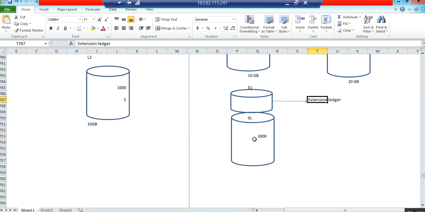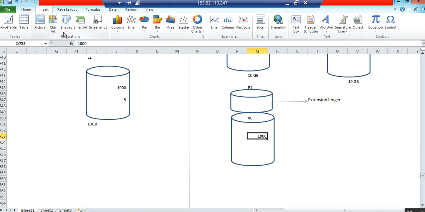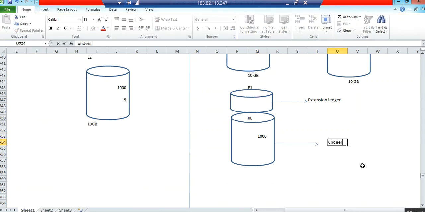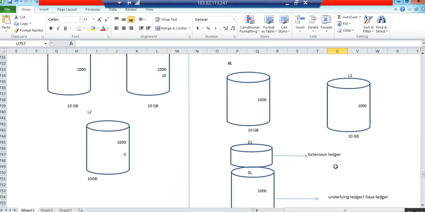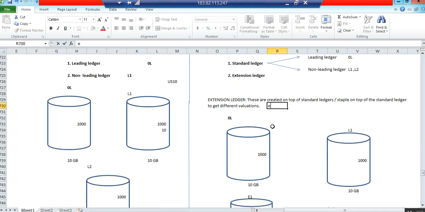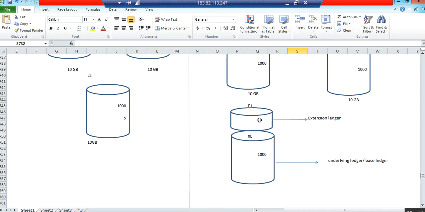For an extension ledger, there should be an underlying ledger. Or we can call it a base ledger. So if you are creating an extension ledger, for this extension ledger there must be a base, or we can call it an underlying ledger. If I don't have a base ledger, I don't have an underlying ledger, then you cannot create an extension ledger. Simple. If you are creating an extension ledger, there must be an underlying ledger, there must be a base ledger.